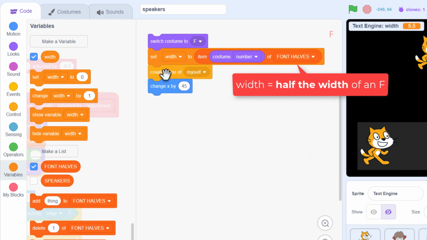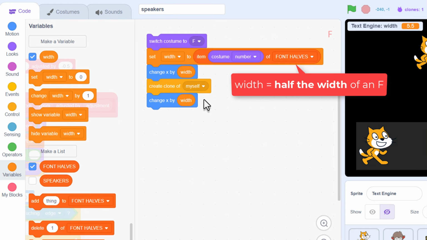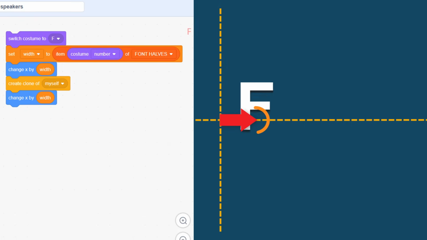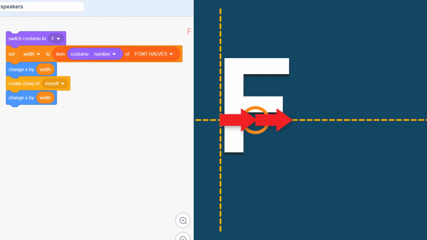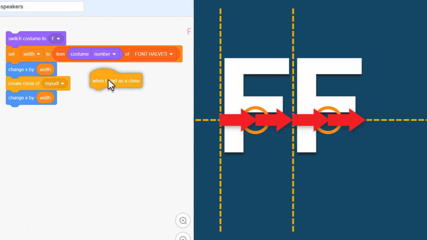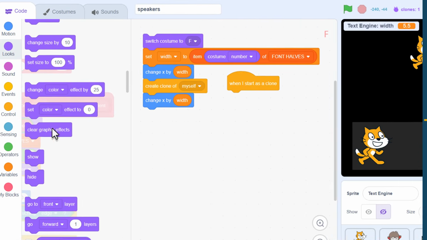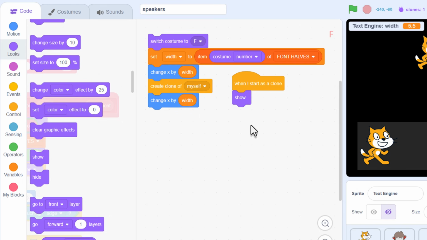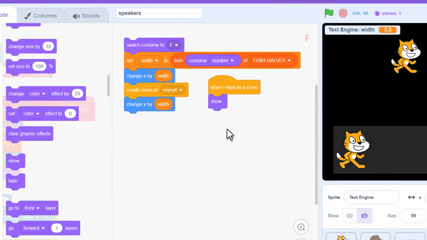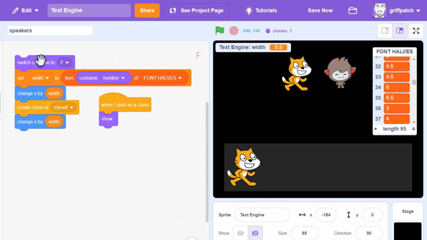And now, rather than just changing x by 2 times width, what we're actually going to do is do 2 change x's by, and put one of them before the clone and one after. And this is actually how it should work, because the letters are centered around the half, so we need to move half forward, then clone, then half again. But don't forget that our clones start hidden, so when I start as clone, show. And then we can click our script and see whether the Fs look like they're lining up the right width apart. And they really do.